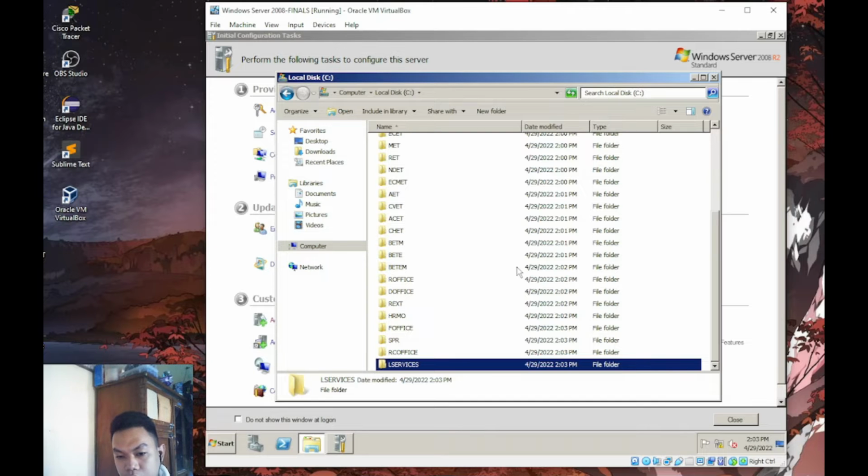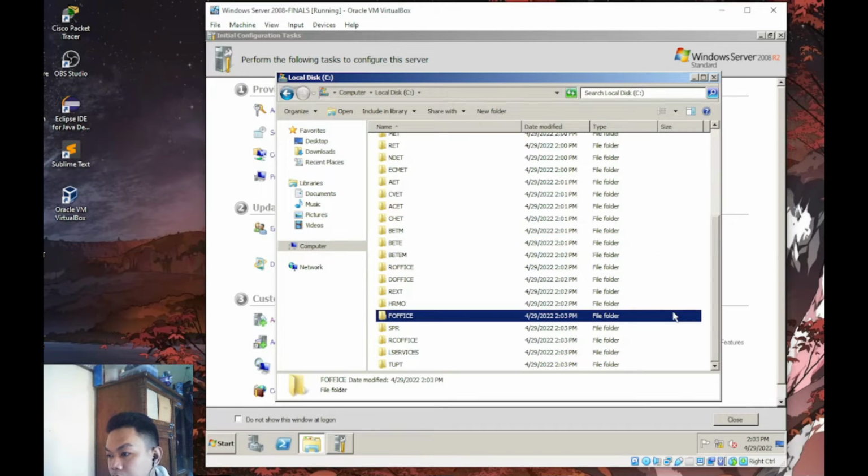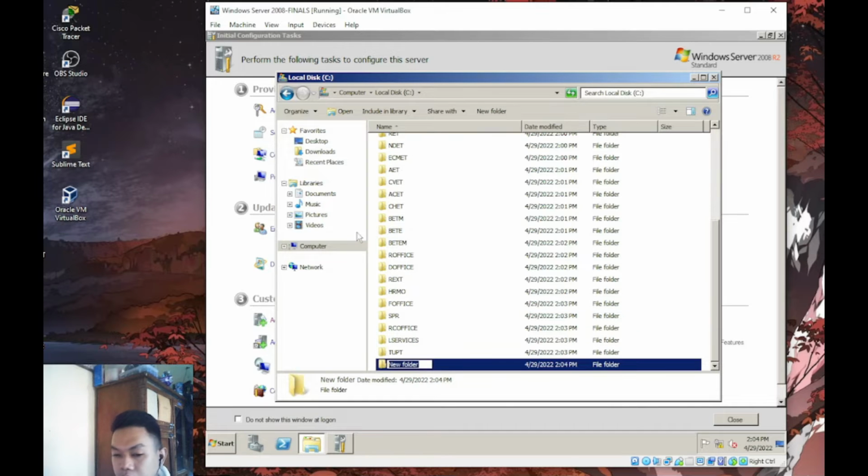So we will just add a university public folder. So new folder TUPT. Then install folder. So new folder name admin ins for installer folder for admin.